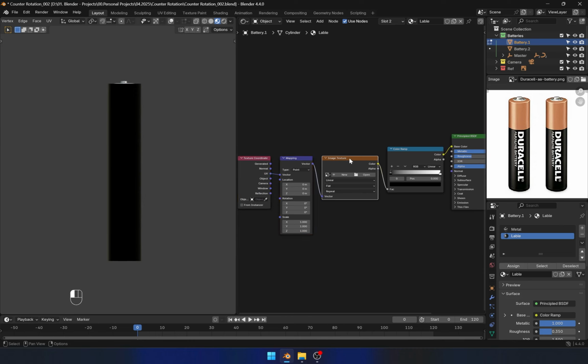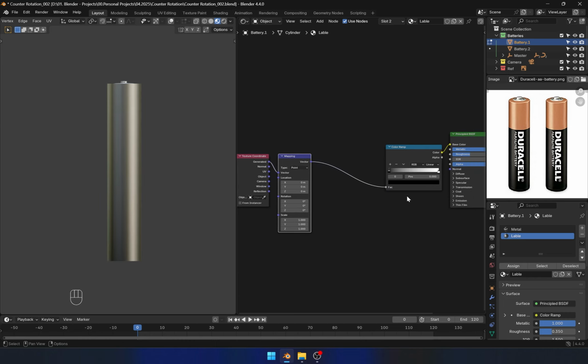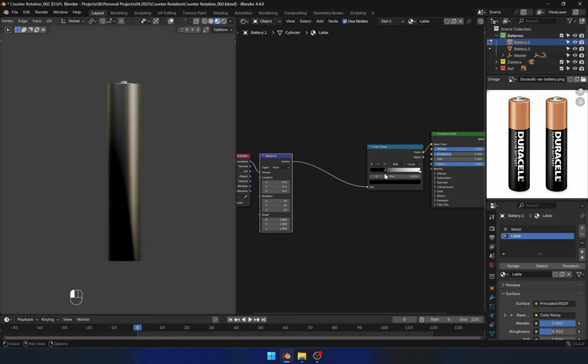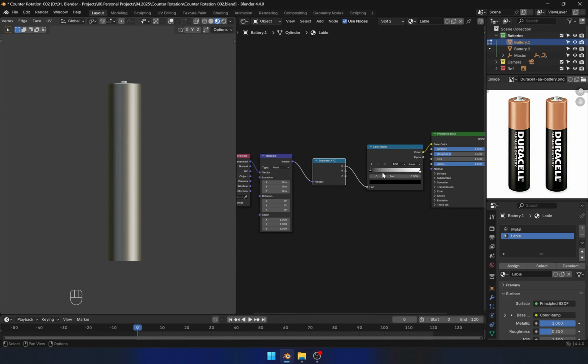I don't need the image texture, so I'll delete it. I'll connect the vector to the factor. Then I'll change the texture coordinate to generated instead of UV. However, I still haven't achieved the two colors like in the reference. The solution is to add a separate XYZ node. Then I'll adjust the color ramp. For the separate XYZ node, I'll set it to the Z axis.